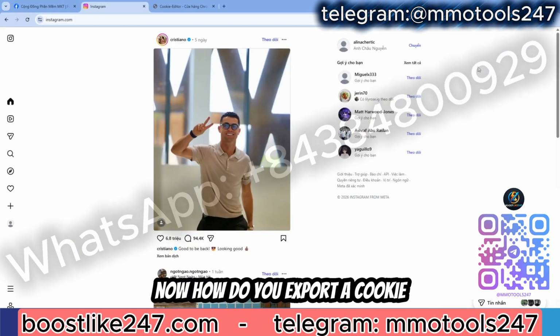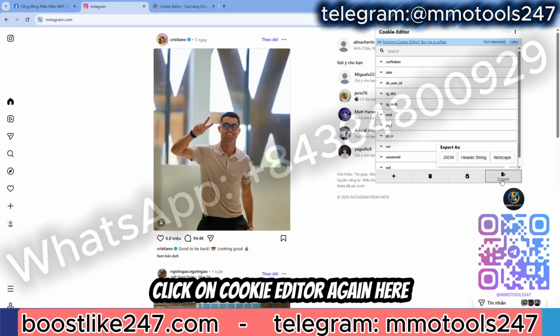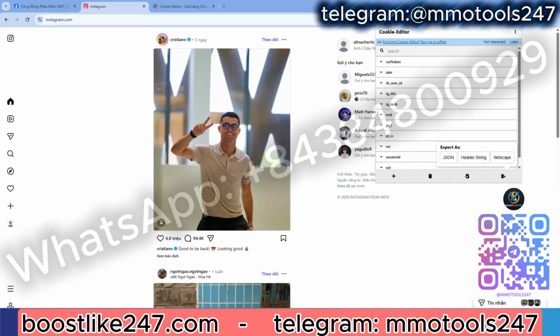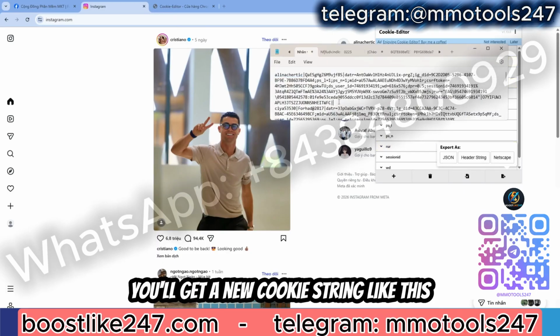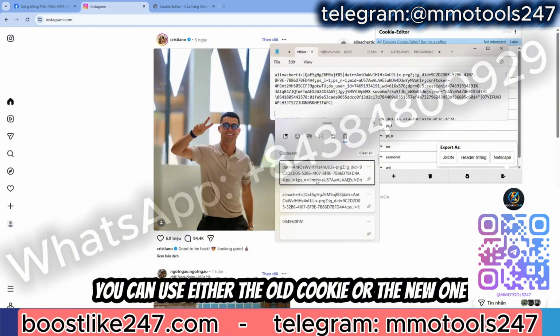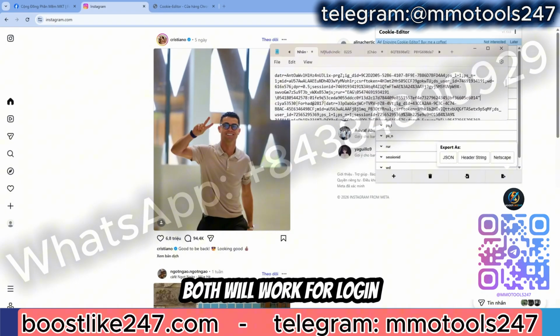Now, how do you export a cookie? Click on Cookie Editor again. Here, choose Export. Select the header string format. After exporting, you'll get a new cookie string like this. You can use either the old cookie or the new one. Both will work for login.